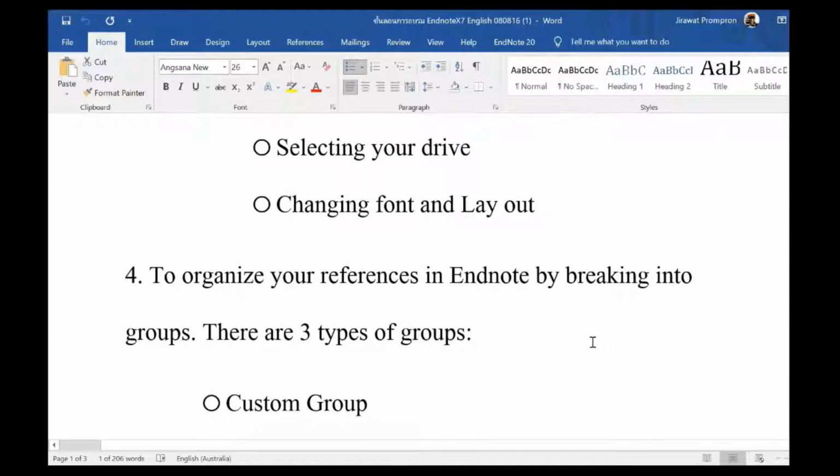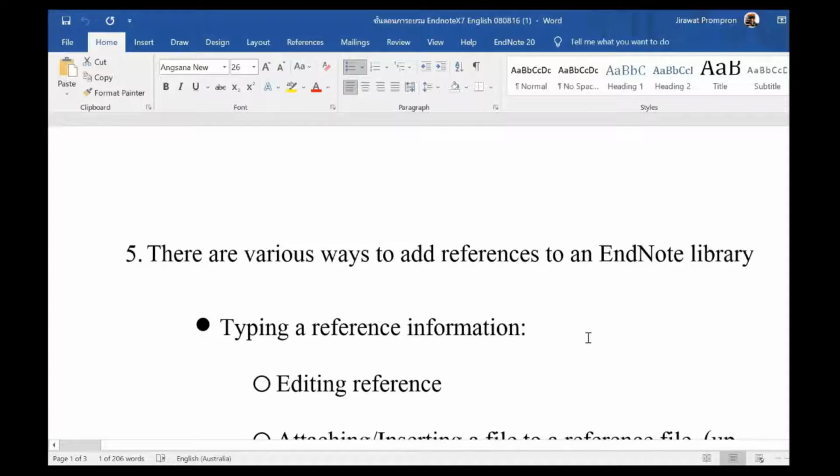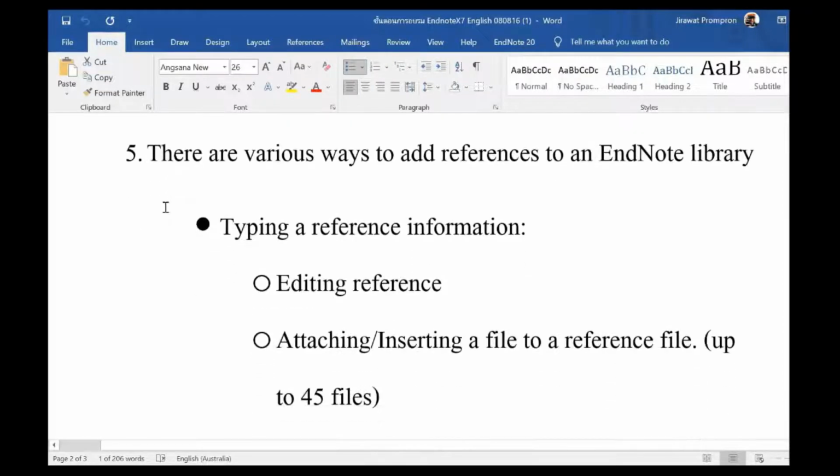The fourth step, you have the bibliography data. How can I add it to my Endnote library? There are just three major ways to add references to Endnote. The first one, the classic way, we call manual entry. Just typing the reference information into Endnote without the internet. You can use it offline for typing the reference information into the Endnote library.